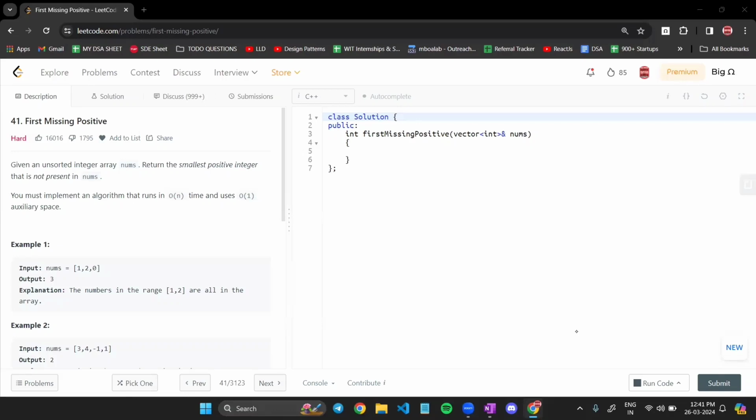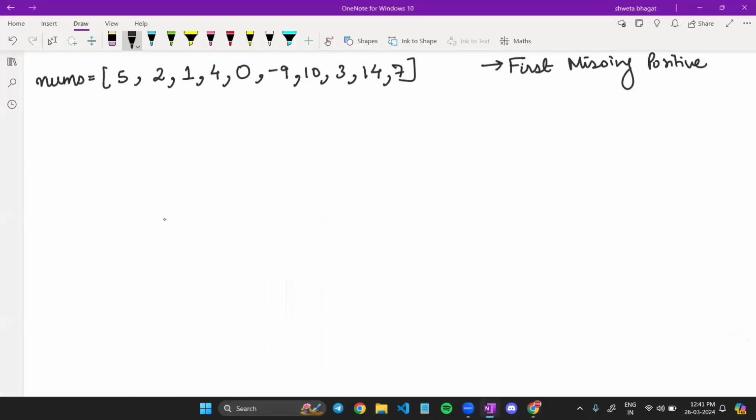Hey everyone, today we are going to solve the Daily LeetCode challenge of 26th March 2024, and the problem statement is First Missing Positive. So let us first understand the problem statement.